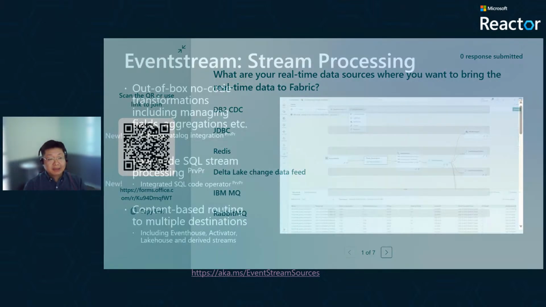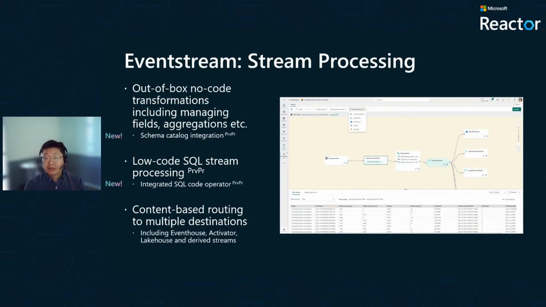Okay, next, please. Like I said, in the event stream we not only ingest data into Fabric, but we can also provide stream processing functionality. We provide out-of-box low-code transformation operators. You can do queries, filtering, group by, or aggregation. Once that's defined, you start the job in the backend, and when the data flows to your destination, it can be processed.